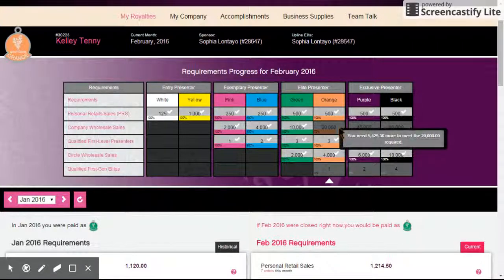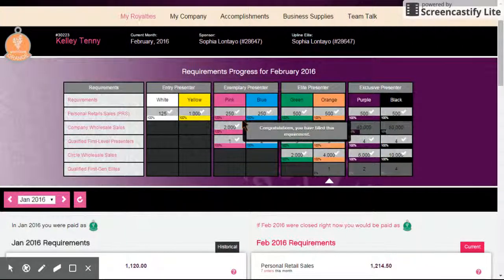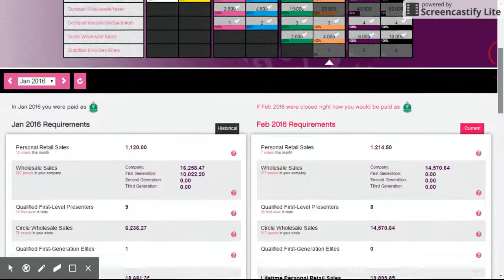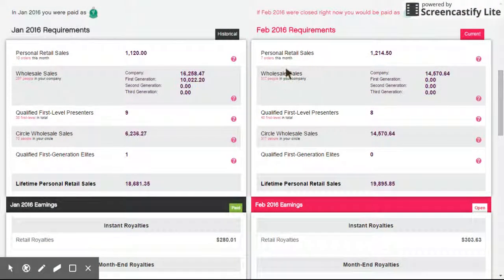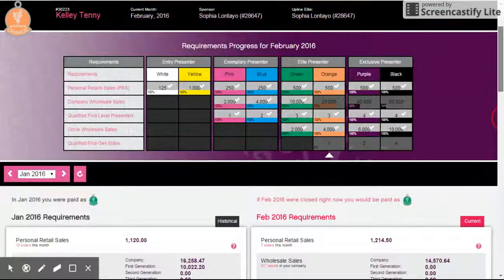And we need $5,429.36 more to requalify as an Orange Elite team. I have 3 qualified presenters and 4,000 circle sales. So when you're aiming for yellow, pink, blue, and you want to know how much farther you have, this is going to tell you. It's also going to tell you here a breakdown of what your personal sales are currently, wholesale sales, and so forth, as well as how many royalties you've collected for the month.